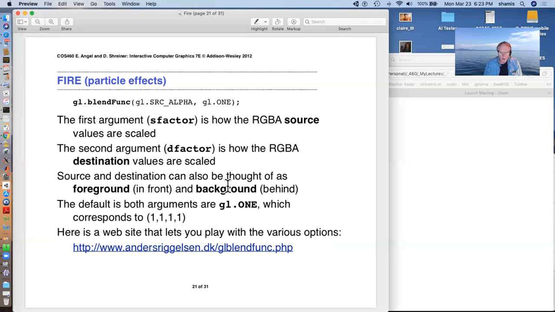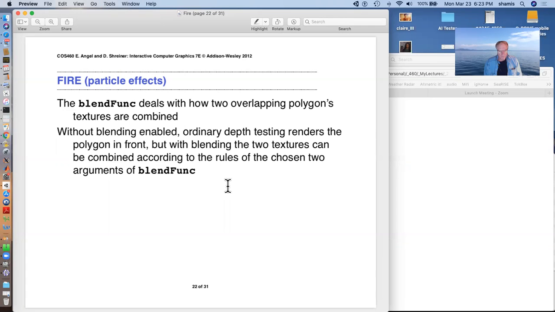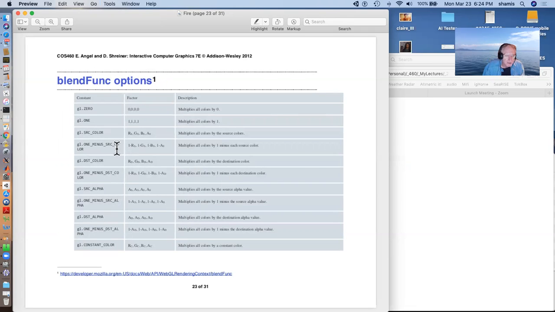Here's a website. You can play with all the different blending options. Without blending, ordinary depth testing renders the polygon in front. But with blending, the two textures are combined according to the rules that we're specifying with these two chosen arguments of the blend function. Here are all the different options for blending. Here's that GL1, it's all ones. Here's one called GL source color, which is the red, the green, the blue, and the alpha of our source texture. And here's GL source alpha, which is one of the ones we're going to use here. It's the alpha source, alpha source, alpha source, alpha source. So the front pixel's alpha value are the 4 values of the blending function.